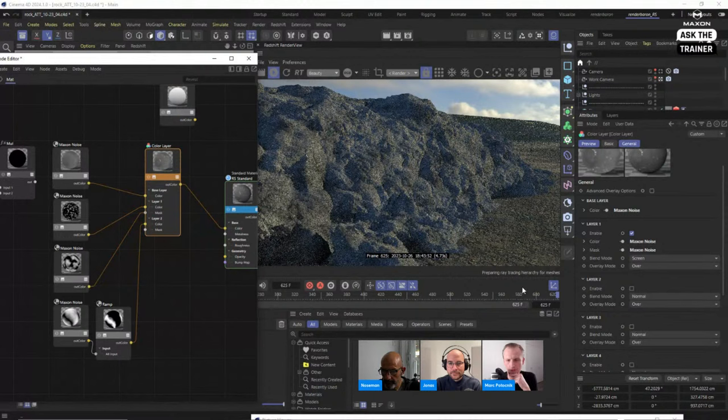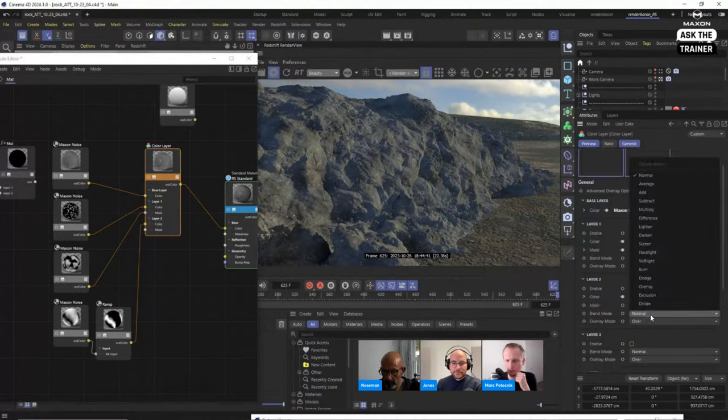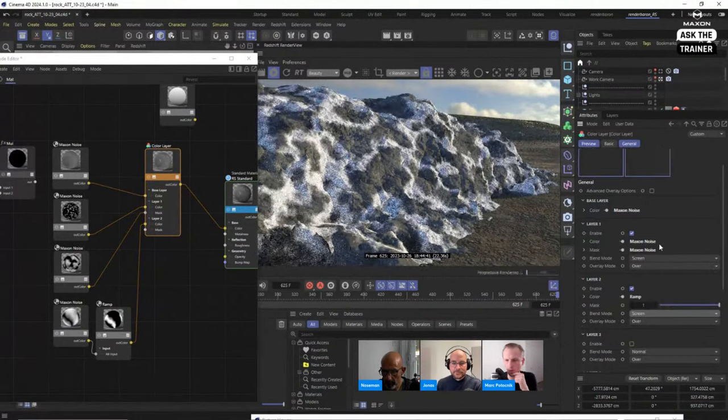So preparing ray tracing hierarchy. And we're progressive rendering. Okay, we don't see that because we didn't activate layer 2 in our layer shader. Set it to screen as well. And there it is, way too strong. But for now, that's cool.